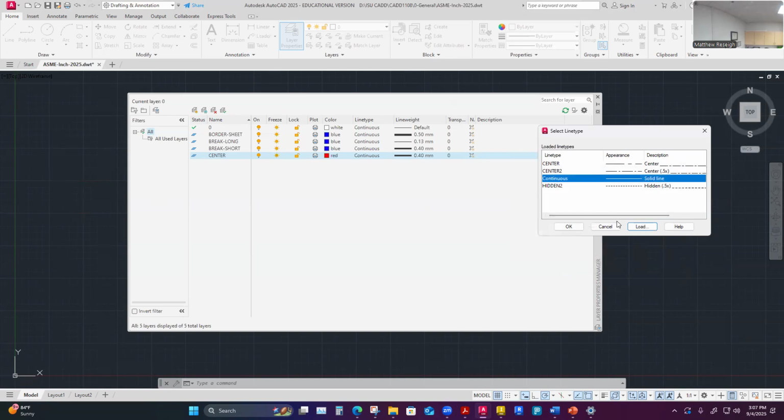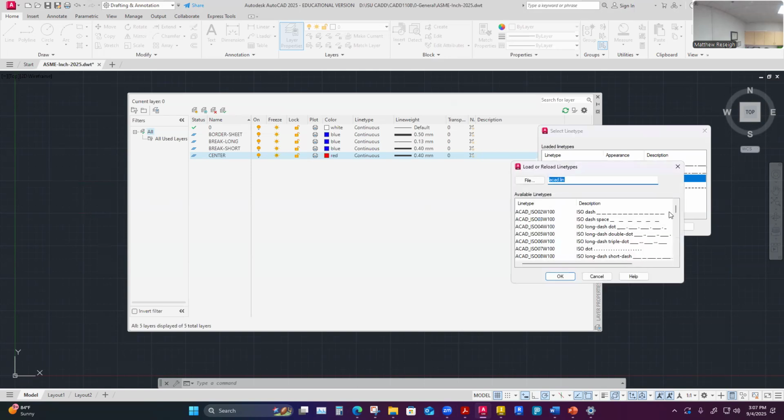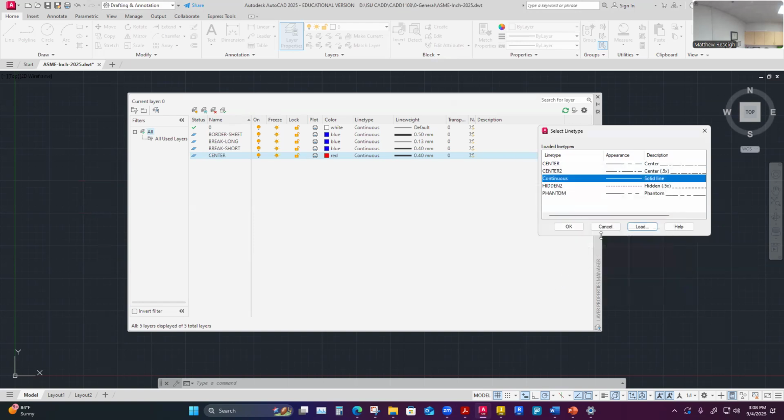I need a phantom, just phantom. So let's look for phantom. I don't know what all my options are on phantom, but let's go down to the P's. I have a phantom and a phantom 2. The difference maybe between them is a long double dash, and it's gonna be a really heavy line, not necessarily. I have two. Oh, phantoms and planes. Okay, yeah, I'm gonna say just regular phantom.